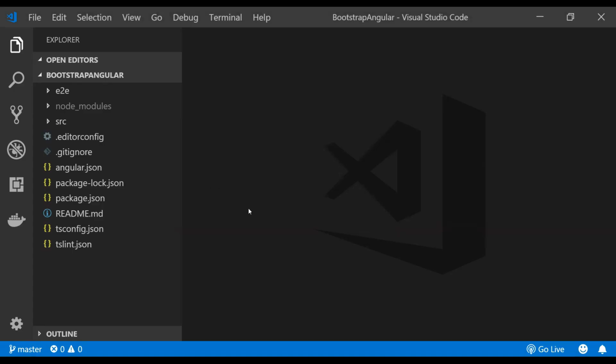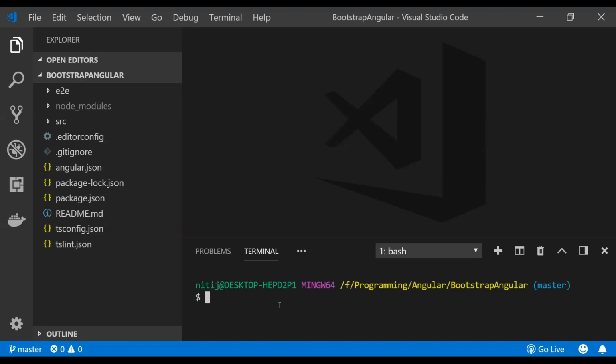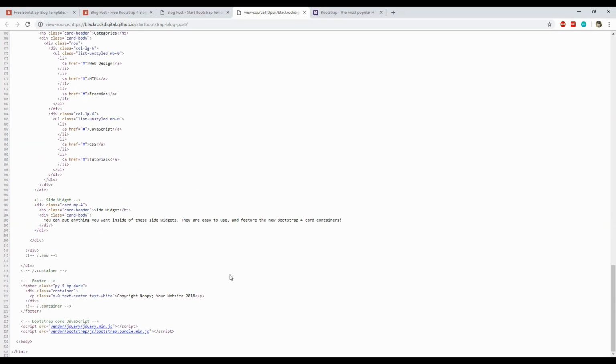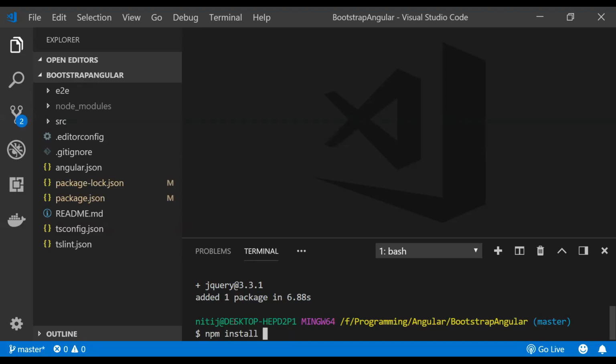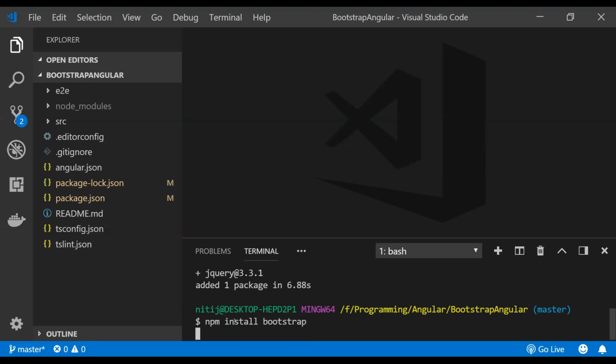The first thing I will do is open up the terminal, and then I will download the required node dependencies, and the required dependencies are only Bootstrap and jQuery. So let's do that. npm install jQuery. And then let's also get Bootstrap.